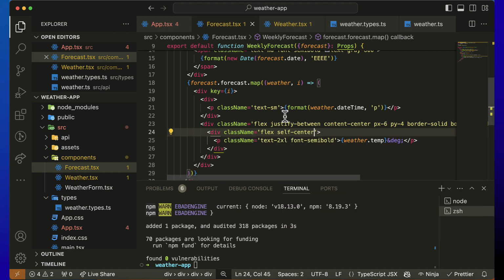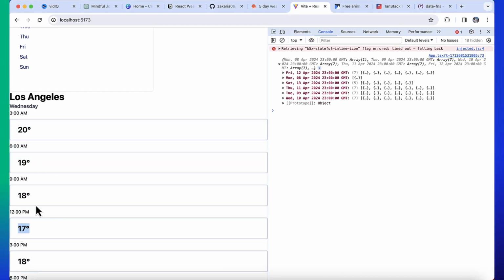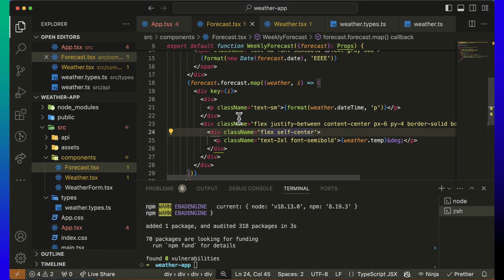the temperature. So we look at this, this looks much better now. And on the other side here, we want the icons. I'm going to show you how we do that in a minute.